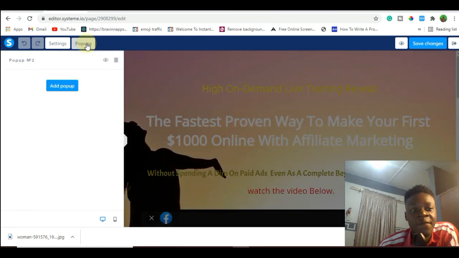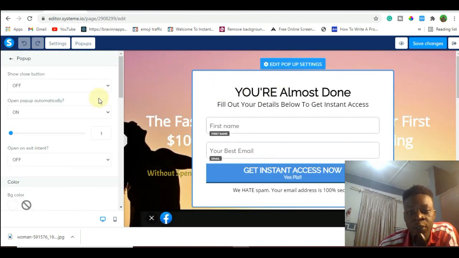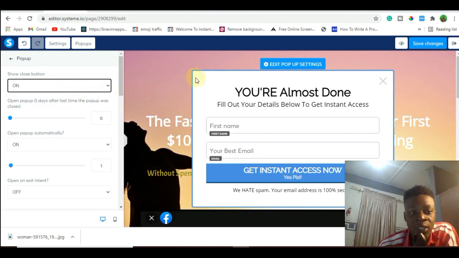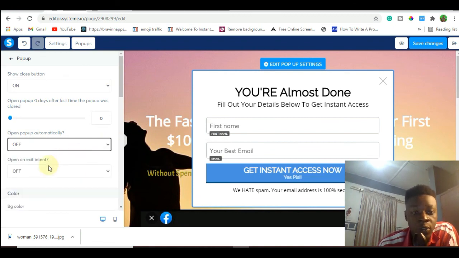Hit on pop-ups. Then we can see the pop-up which we did create. You're going to view this pop-up, then edit pop-up settings. Then we want to see open pop-up automatically. We don't want this. We want it to open when someone clicks on it, and we want to turn on the close button. So you can see when I turn on the close button, someone can cancel this. When you went through that page just now, someone couldn't cancel this. So the open pop-up automatically setting, you don't want this set, you want to turn it off, so it's actually off.